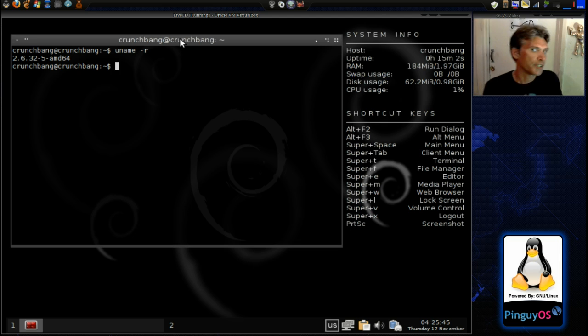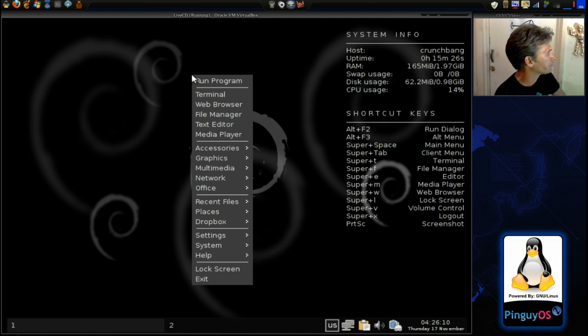It's 2.6.32-5. Now I'm running the AMD 64-bit flavor, but you can also get this in a 32-bit flavor as well. I saw on DistroWatch it was an i486, 686, and 64-bit, so there's three different flavors that you can get. It's an older kernel though, so some hardware may not work. Okay, let me go ahead and close this, and then we'll continue through the tour here.